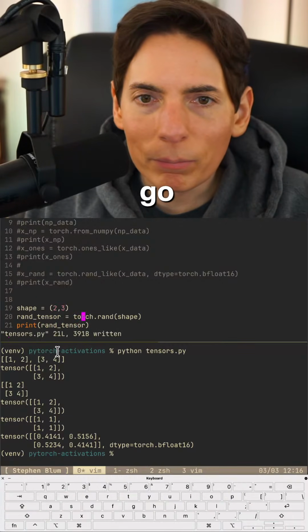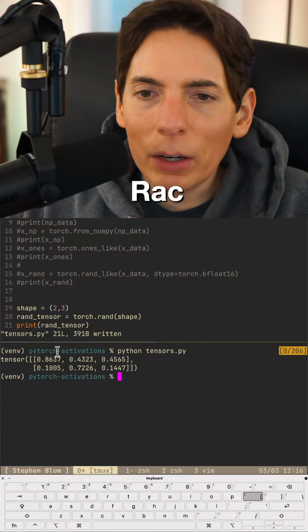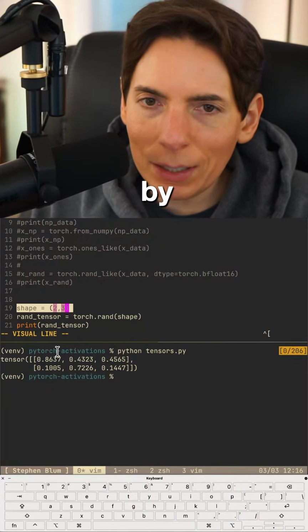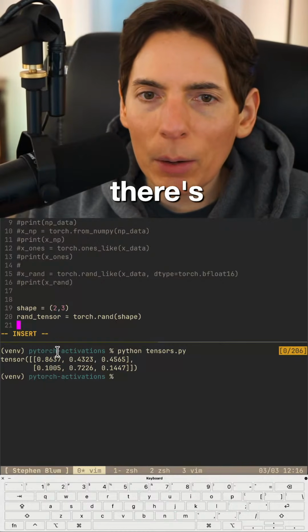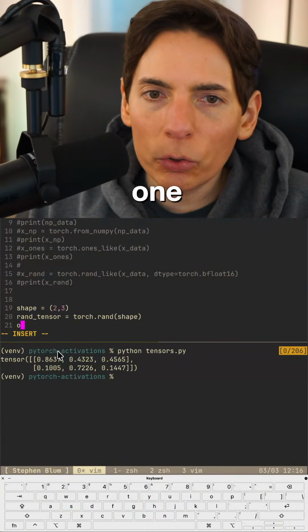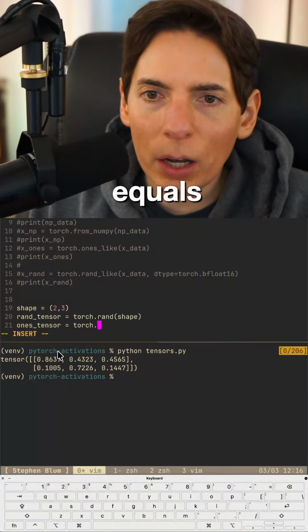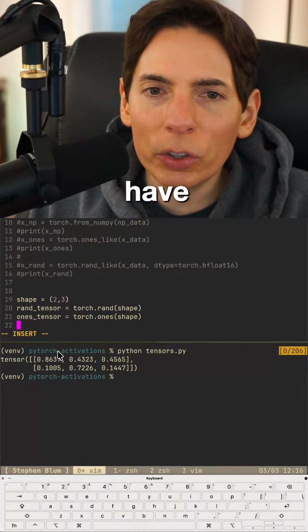Here we go. Off to the races. Okay. Yep, that makes sense. So it's a 2x3 matrix, randomized. There are other options. There's ones and zeros. Ones tensor equals torch.ones, shape. You also have zeros.